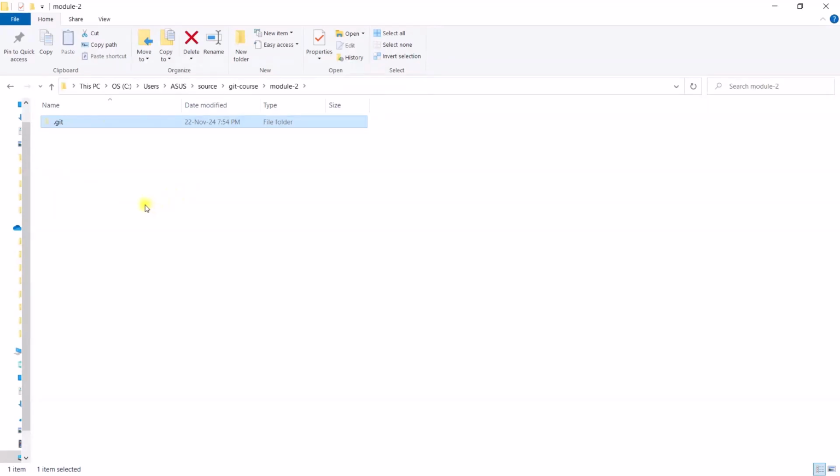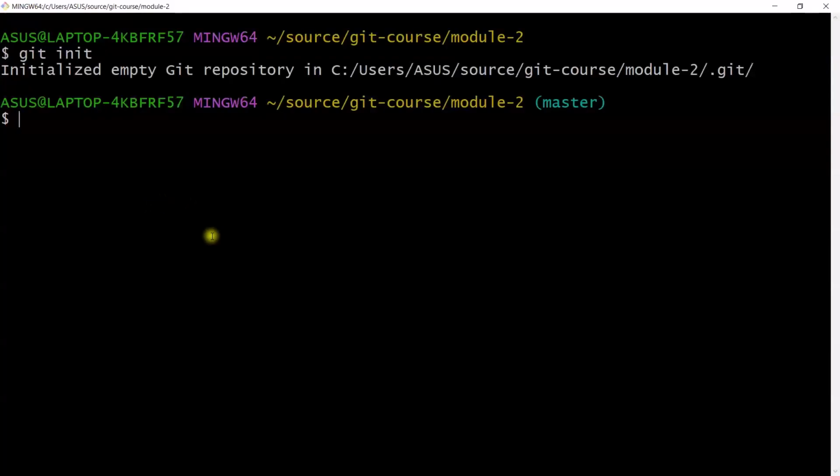And also, another way of finding that out is to come here, and you can see that here we have this master. What is this master? And why it wasn't here before? It is here now because at this point, this is a repository. But what is this master? This master is the master branch, which is the default branch in our repository.